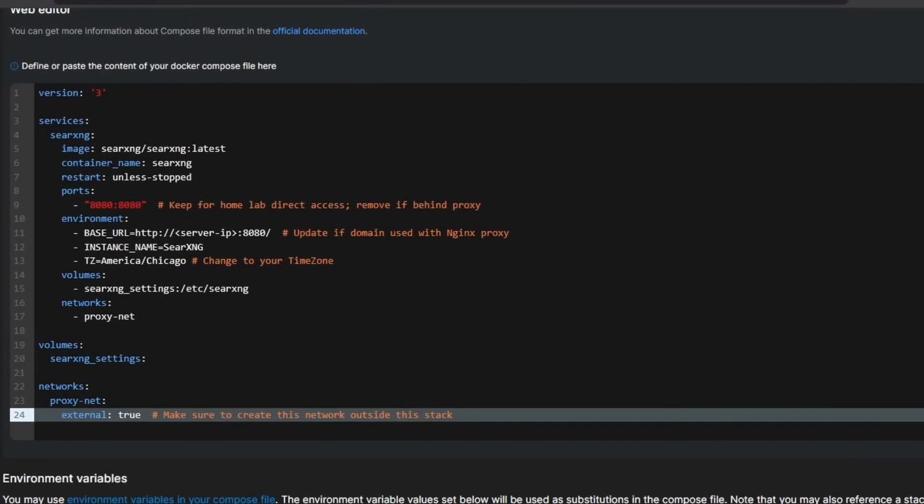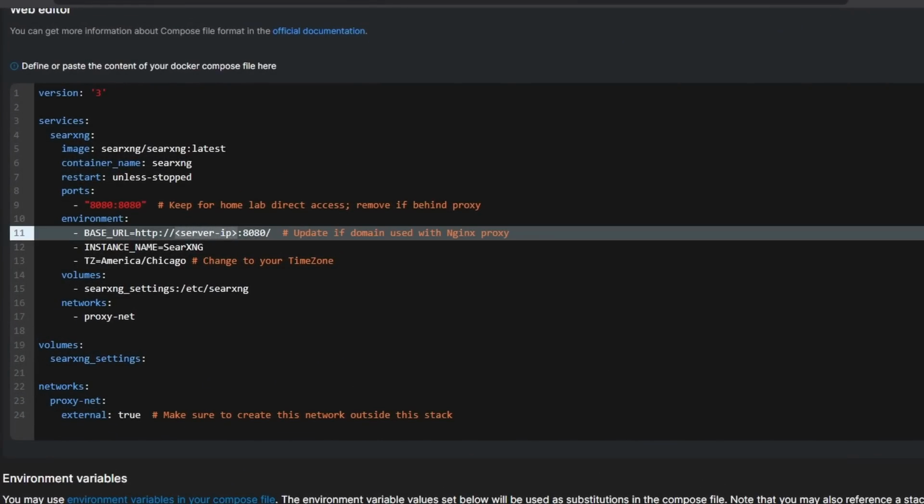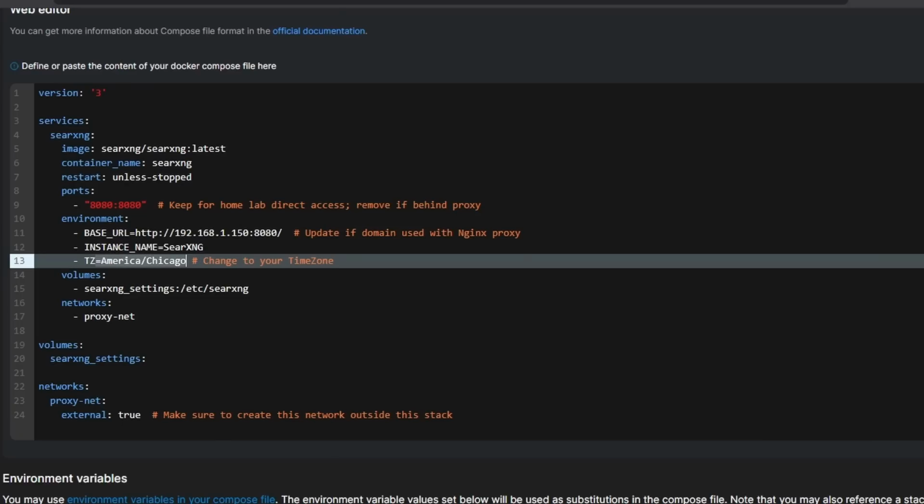We are going to change a couple things. Since for right now, we do not have Nginx set up or any other kind of proxy manager set up, we're going to be using the IP address. In our case, we're going to be using the IP address of the server, which in my case is this IP address. If you're in a different time zone, of course, change your time zone.